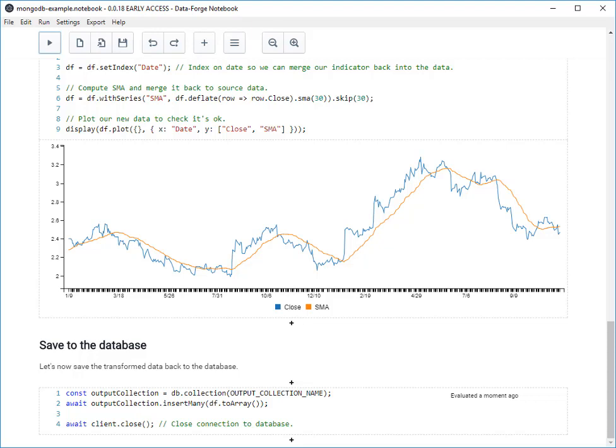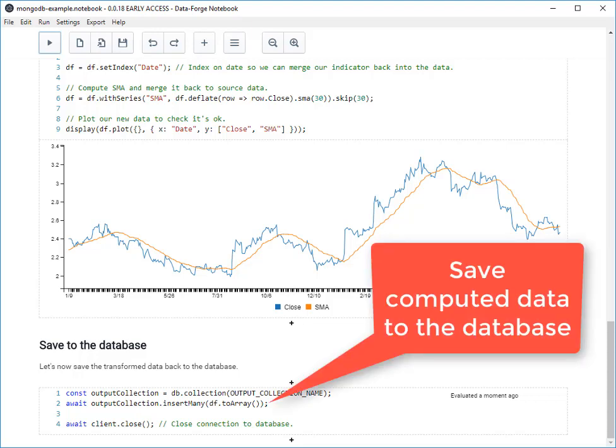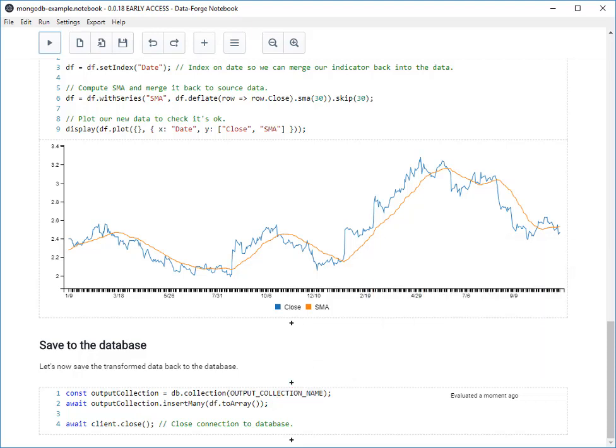Finally, in the last code cell, we are saving our computed indicator back to the database. Then we close the database. We have thus loaded some data, we've done some computation, and we've stored the computed data back into the database for later use. This notebook could be used as a template for this kind of data access pattern, and you might even want to use it to start your own projects.